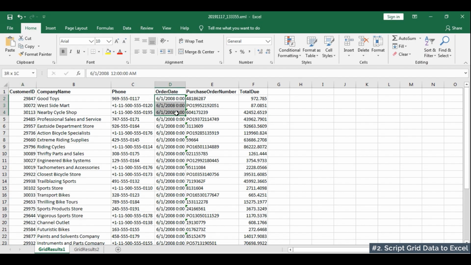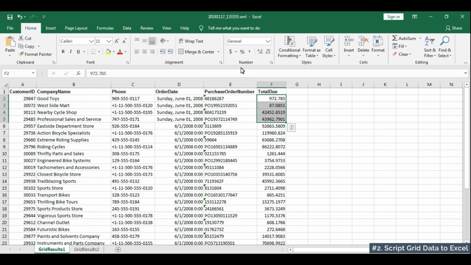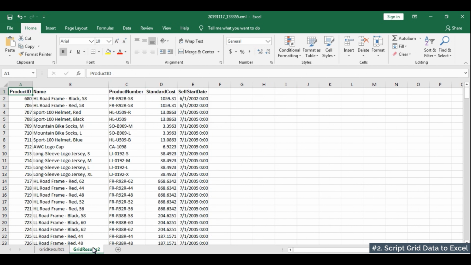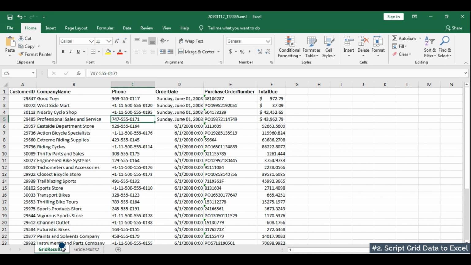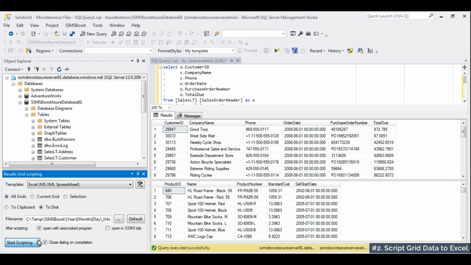I'd like to draw your attention to the fact that copied data is consistent and includes data type information. Strings are not truncated. Note that results from different grids were imported to separate Excel sheets. To repeat the scripting, all you have to do is to click Start Scripting.